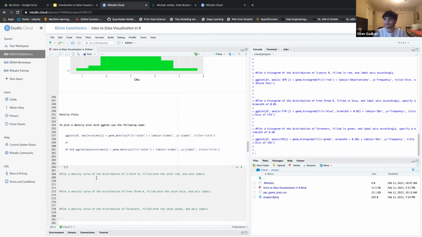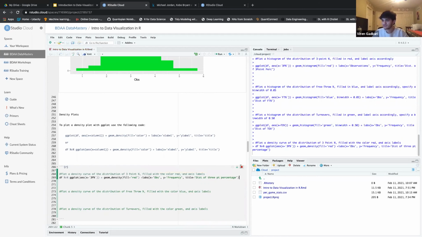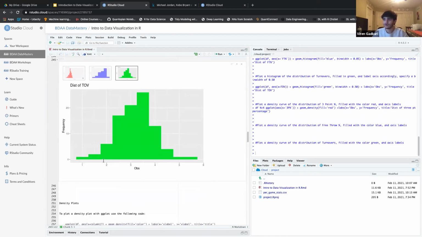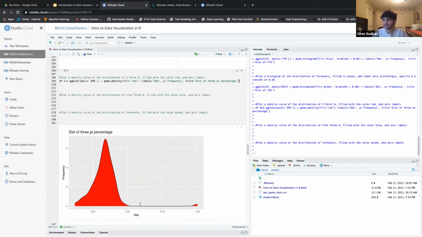So let's plot a density curve of the distribution of 3-point percentage. I'm going to go through the same exact steps as before. This time let's do it the dplyr way. So ggplot AES, X being the 3-point percentage. And then let's do geom density with the fill being red. And then let's do labels being the observations, and the title being the distribution of 3-point percentage. Right? And then if we run this, we see that this is a nice curve. So we got the distribution from the histogram, but this shows a nice curve and how it's spread out.